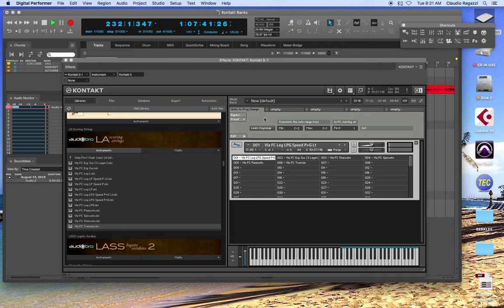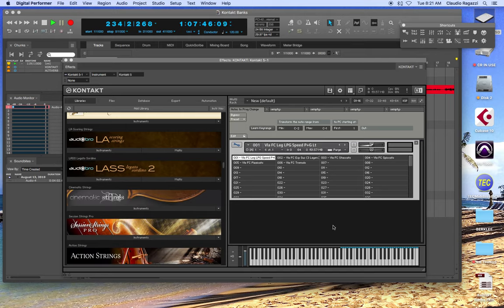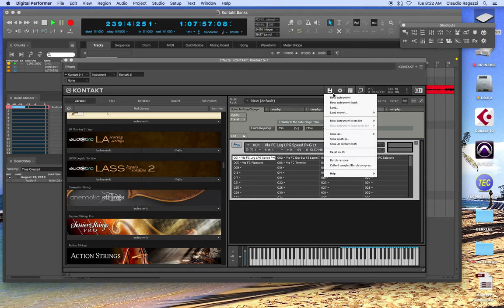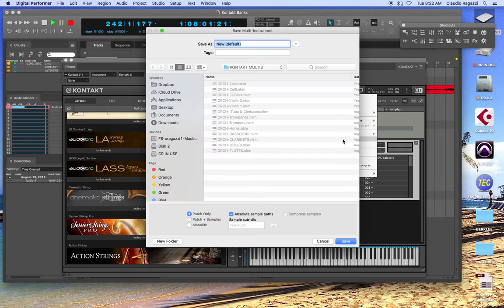And that's it. So basically, I now have my viola patch, and the next thing I will do is save that. I'm going to save it as a multi, and I will save that multi as my solo viola LASS.